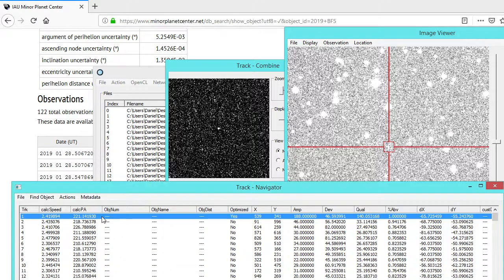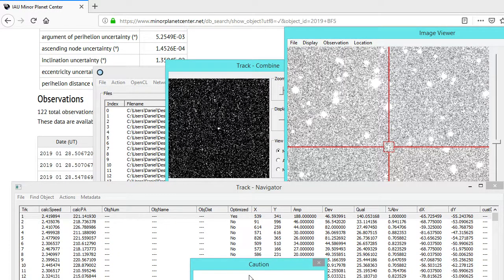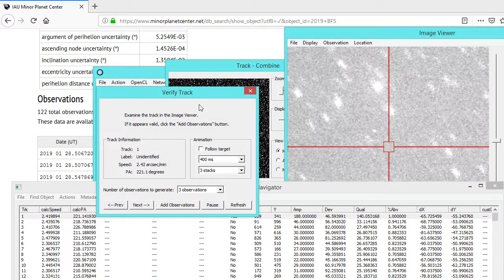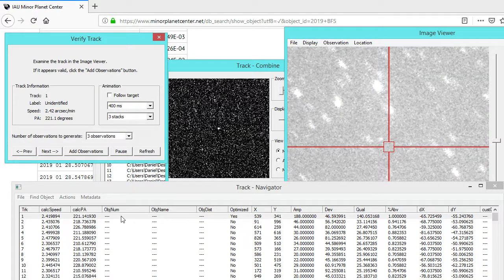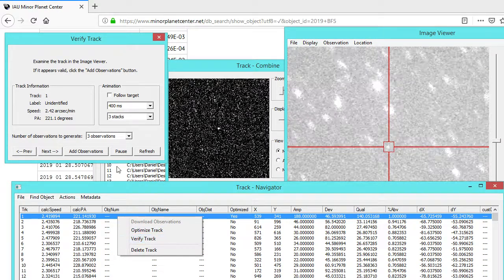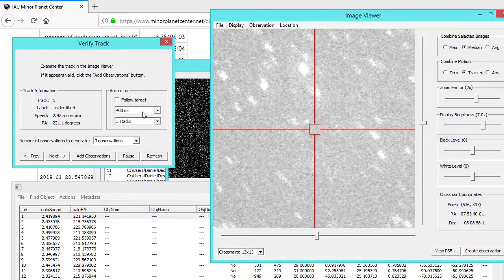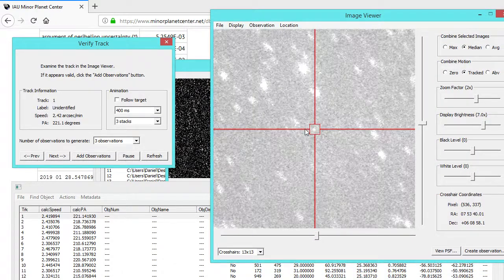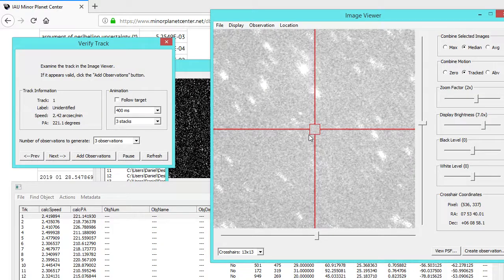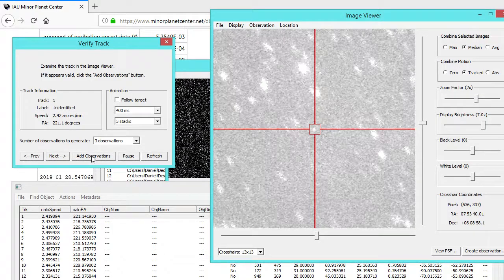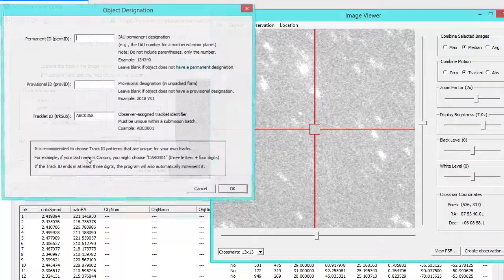And so finally, we are ready to generate the observations. This is just saying that not all tracks have been optimized, but we went ahead and optimized the track that we care about, so that's fine. What I did here is I went to verify track, and this pops up a dialog box, and it creates 3 stacks that it animates, and so again, it reinforces the idea that this is indeed a true detection. So we want to go ahead and create observations.